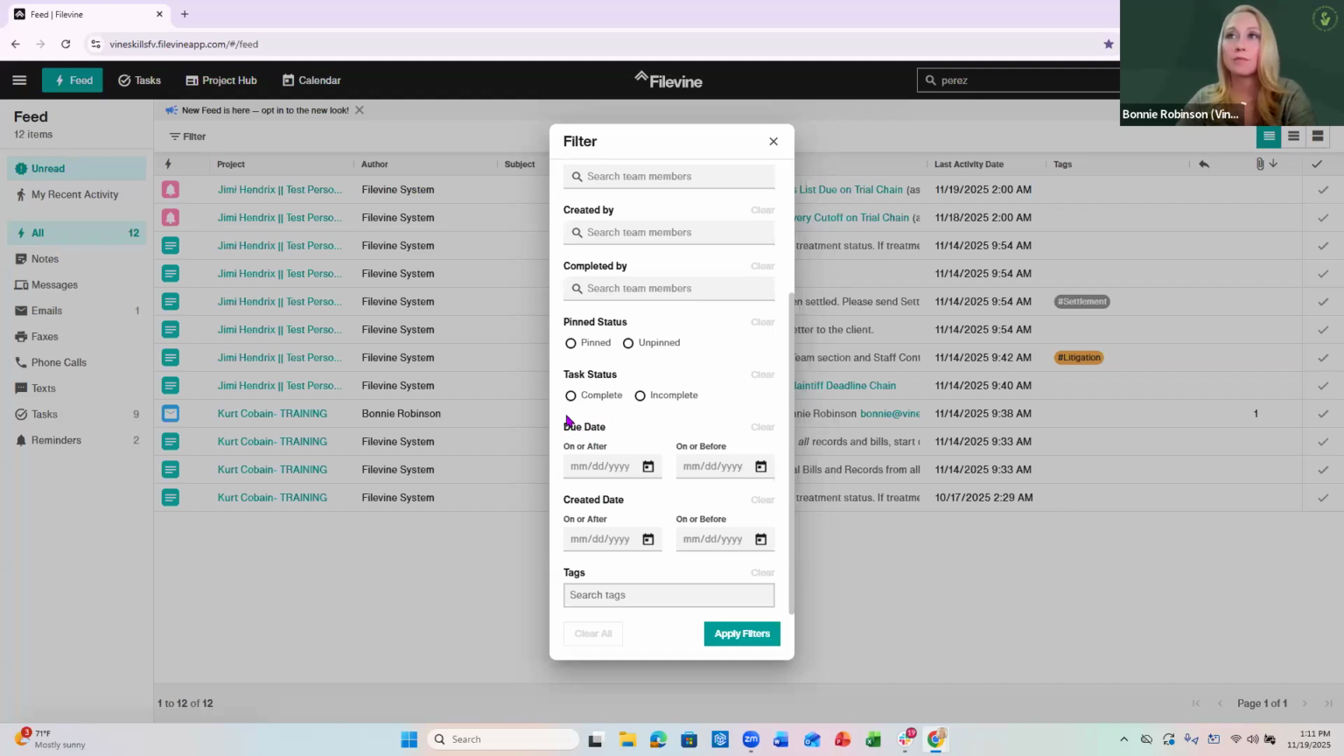You can also arrange it by due date, so due on or after a specific date or on or before, and the same with the created date, on or after or on or before. And then if your firm is utilizing hashtags, that's a great way to filter as well. I always think of hashtags for filtering, sorting, and reporting. So definitely if your team is using hashtags, you can use that as a filter option as well.